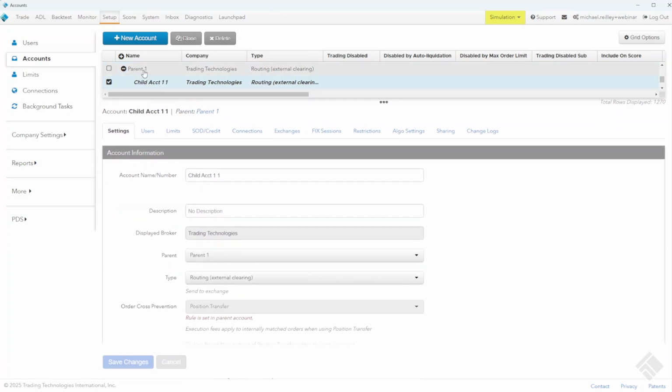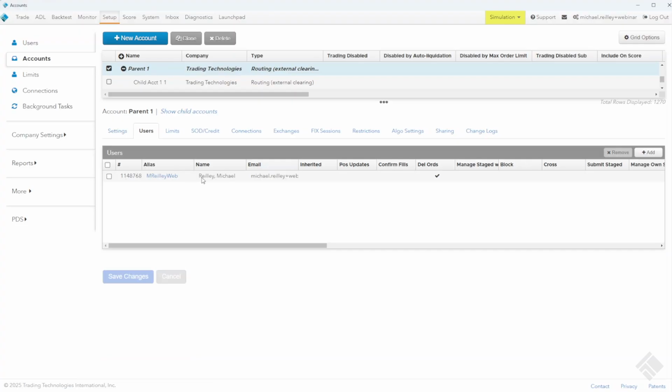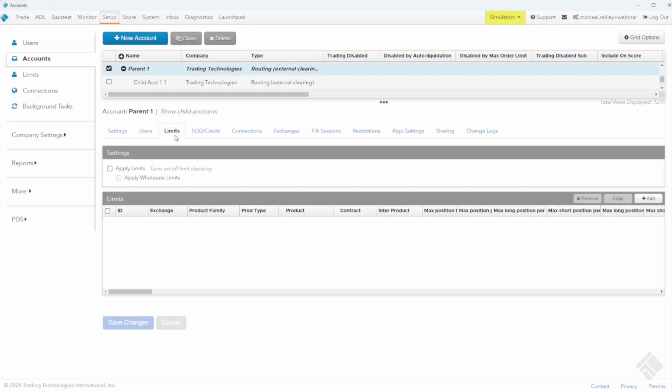Again, as I select one of these accounts, the data down below will realign, and I can then select users, in this case to see the user that is attached to this particular account. And then I have my limits tab where, again, we'll be spending most of the time applying limits and then setting those limits down below.